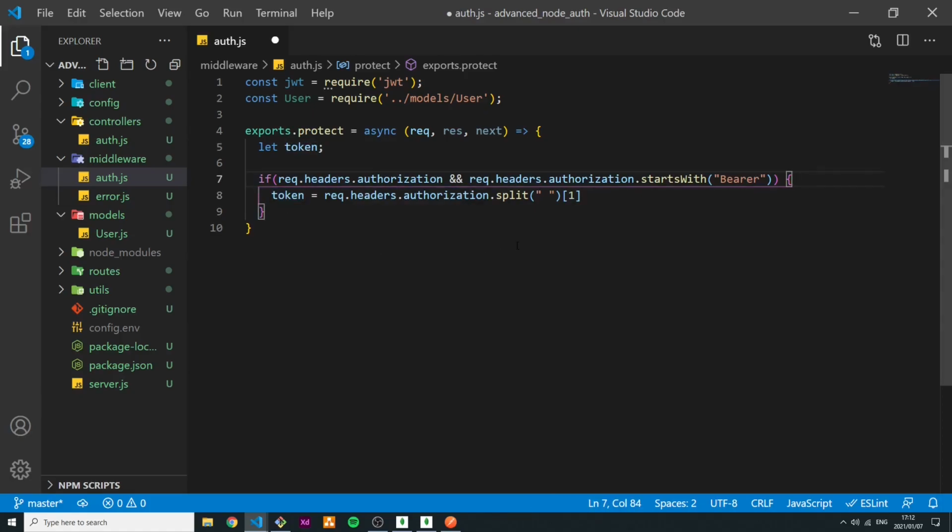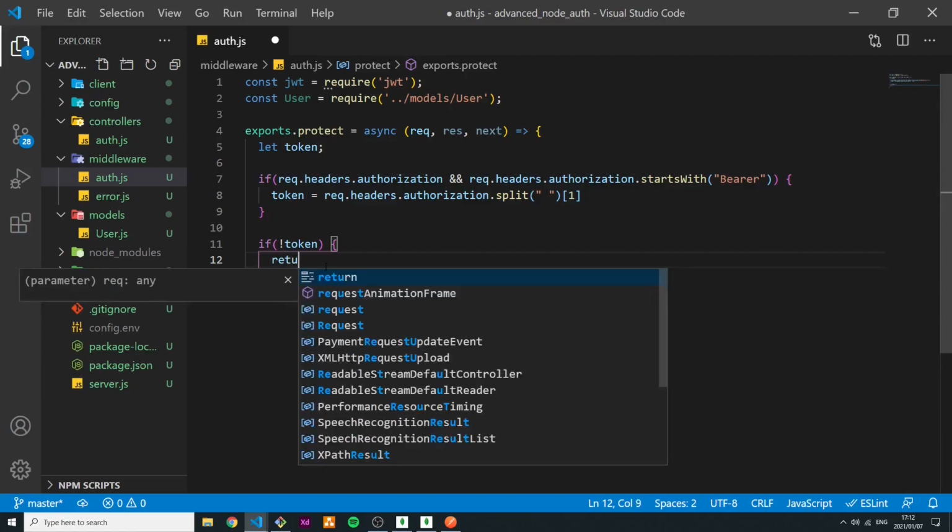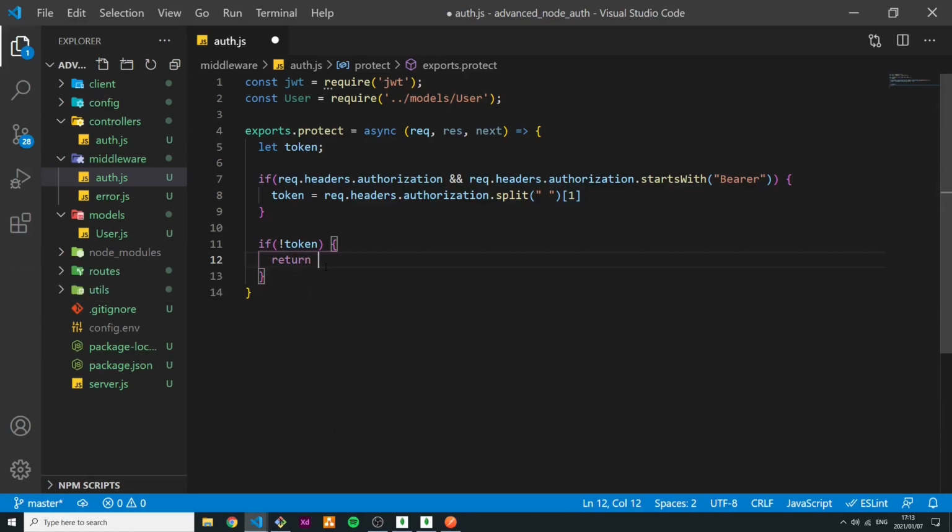Okay, so now we got the token, and now we check if not token. So if there was no token found inside of this header, so the header was actually there, but we didn't get anything from the token. Say someone just added Bearer in an authorization header, we actually have to check that there is a token. So if there's no token, we want to return with our error response handler. So let's bring that in.